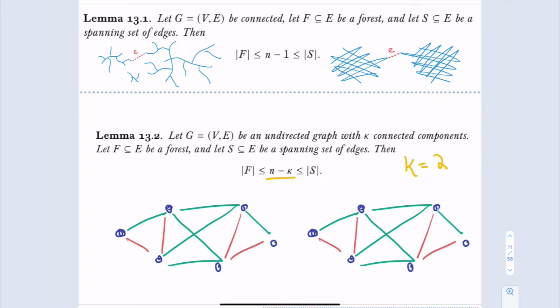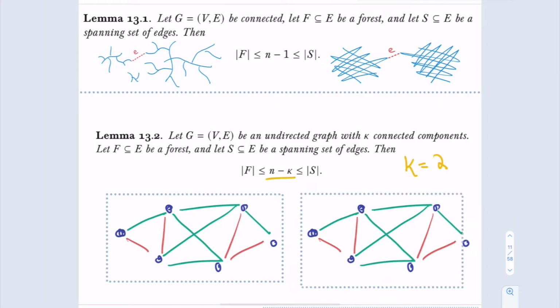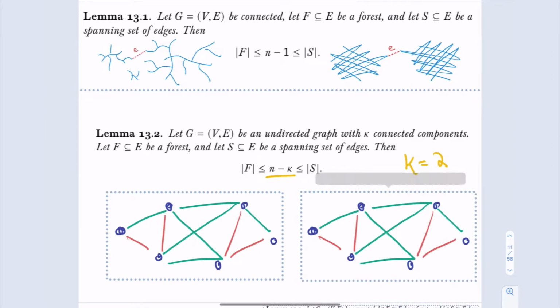Couldn't you treat each connected component as a vertex in itself, and then apply the original lemma to that? Yeah, and by vertex by itself, I think you mean a graph by itself. So we can just treat each component as a separate graph onto itself, sort of having nothing to do with each other. Maybe over here there's n1 vertices, and over here there's n2 vertices.